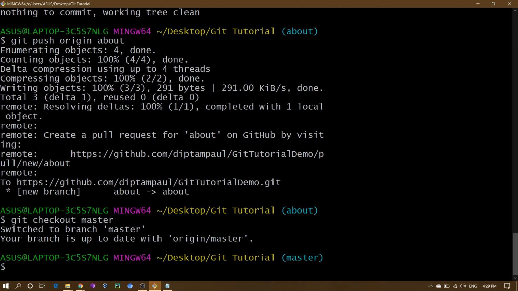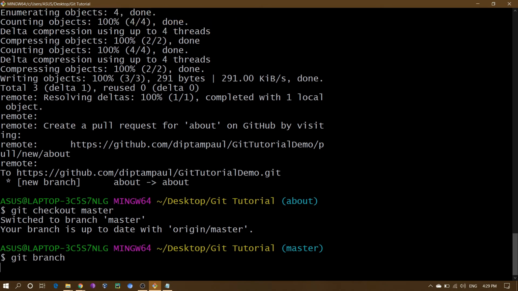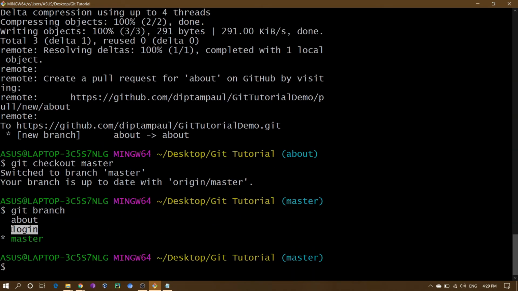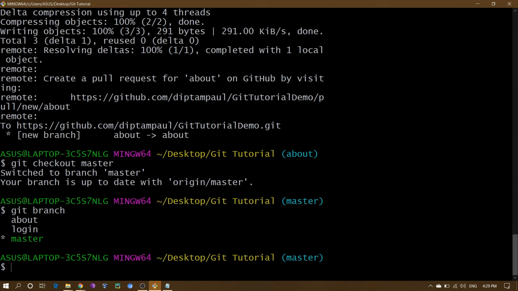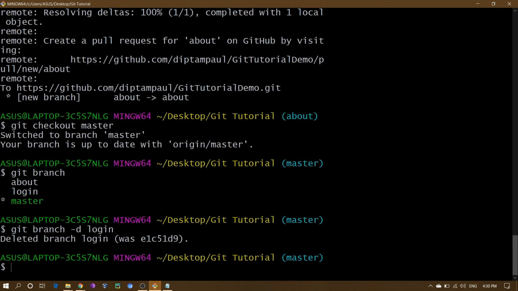Before merging, I'll tell you one trick. If you want to delete any unused branch, for example, there is git branch. There is a login branch which we already merged with the master, but it is still there. We don't want it to be there, we just want to delete it. To delete a branch, you write git branch -d and then the branch name, that is login, for example. If you press enter, you can see it deleted the branch login.